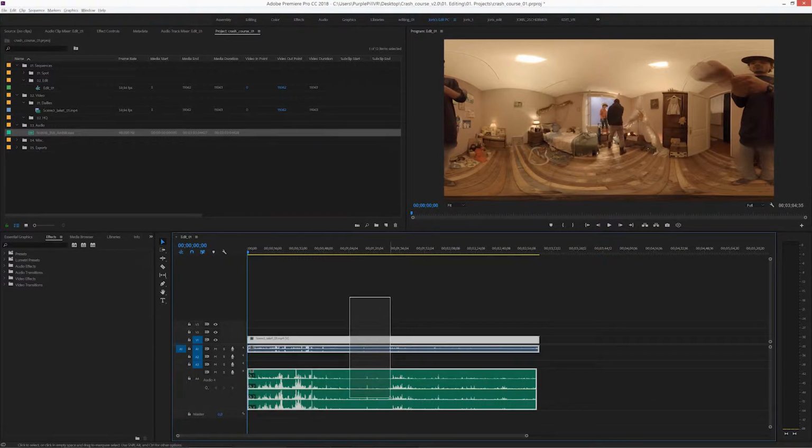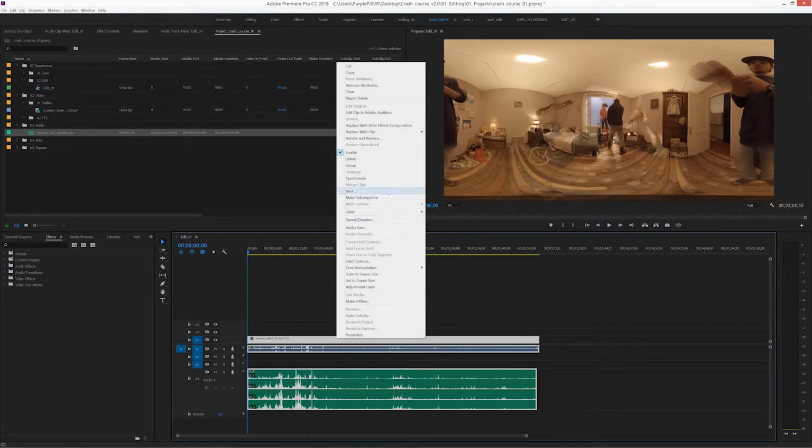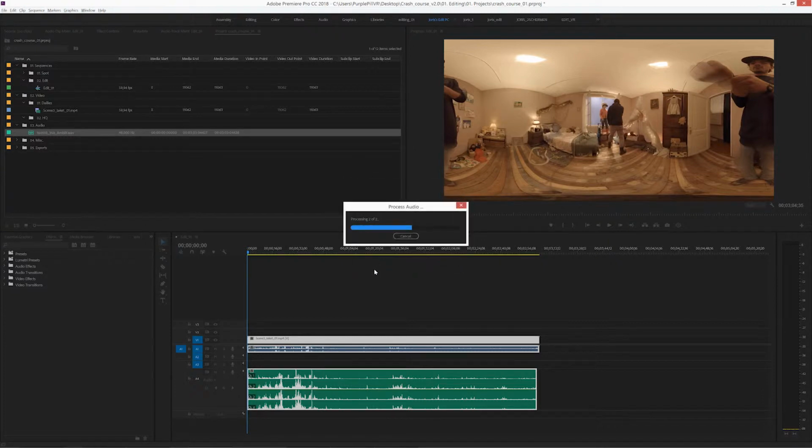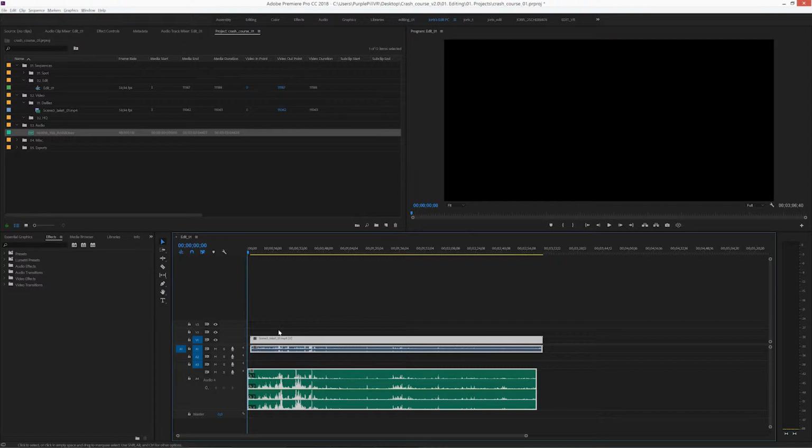So now what I want to do is synchronize both of the audio layers by selecting them both, right click and synchronize. We're going to synchronize on the audio. So for example, the clap before I called action is a good point to sync. And click OK. And let Premiere do the job. As you can see, it offsetted our video a bit.